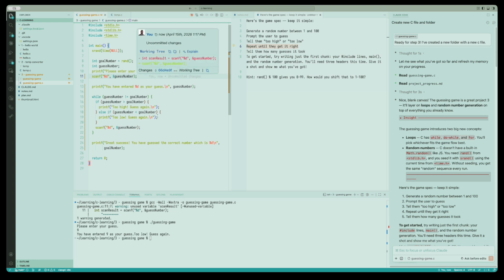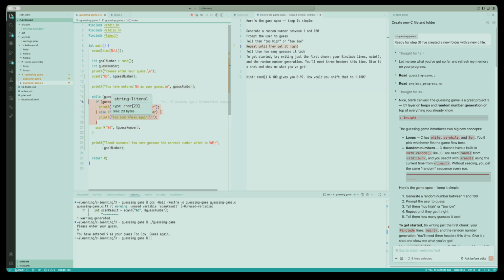So scanf asks them for the number. You've entered this as your guess, and then we do enter a while loop. As long as the guess number is not the goal number, then it does this logic and tells them to guess again. After which it'll take in another input and put that straight into the memory address of guess number. And once it exits this loop, which I'm guessing is when this no longer is the case, we'll go great success. All right, let's try that.